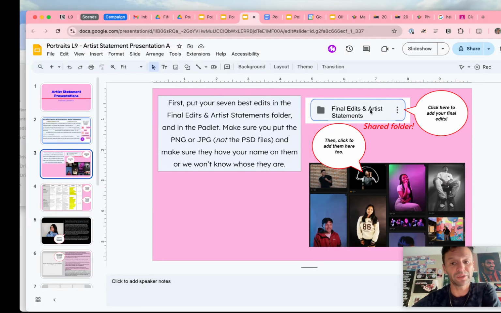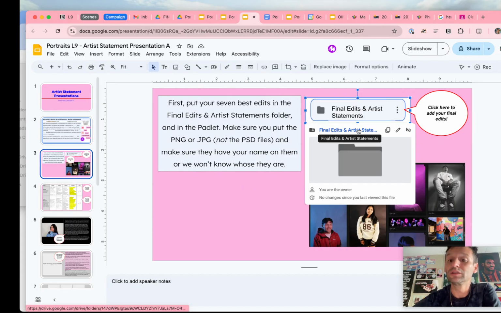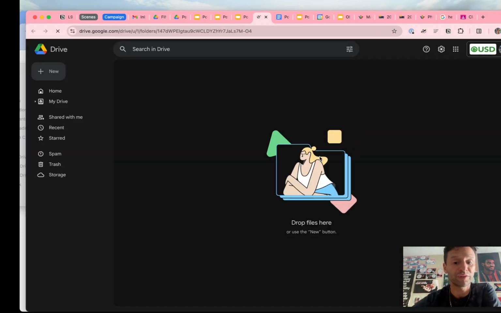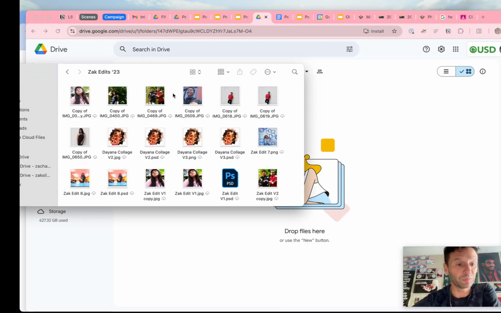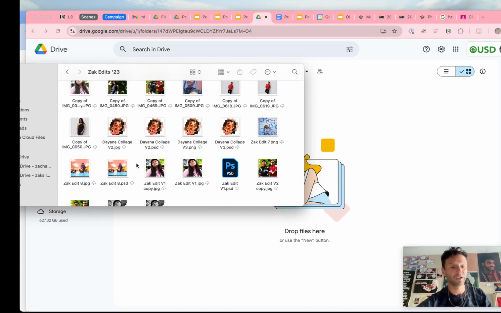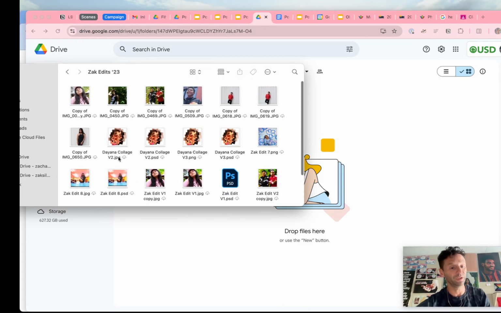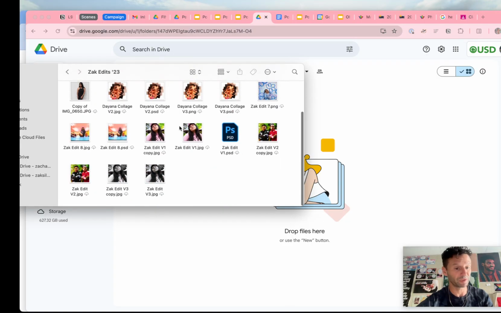Now I'm gonna click here. And I'm going to open the final edits folder. I am going to hold command and I'm going to find only the JPG or the PNG of each picture. So there should be seven. Let's see, not PSD. Don't put PSD, JPG or PNG.